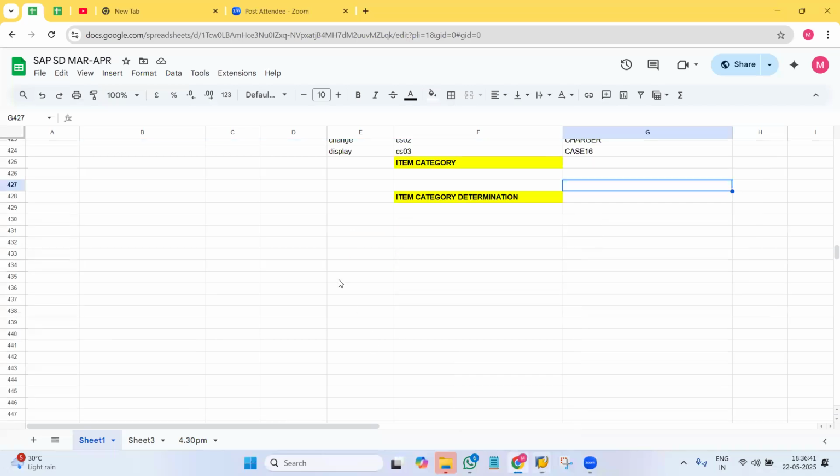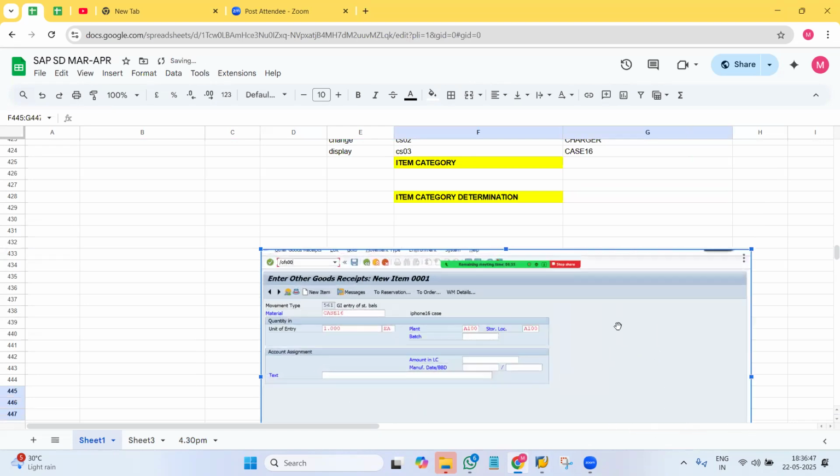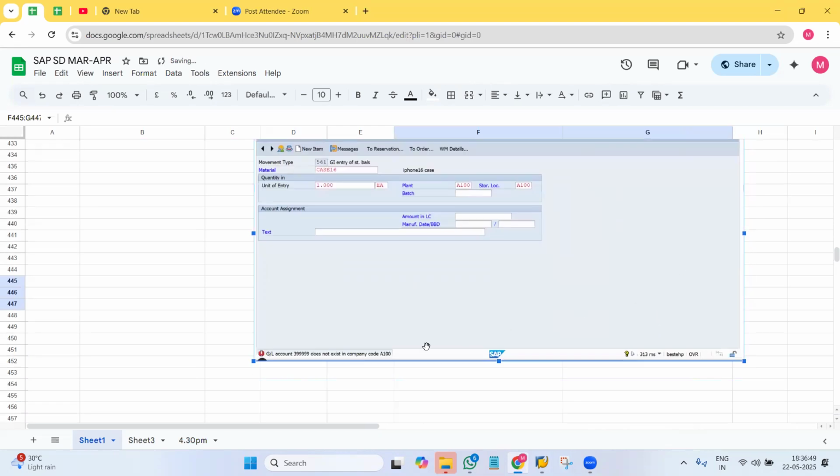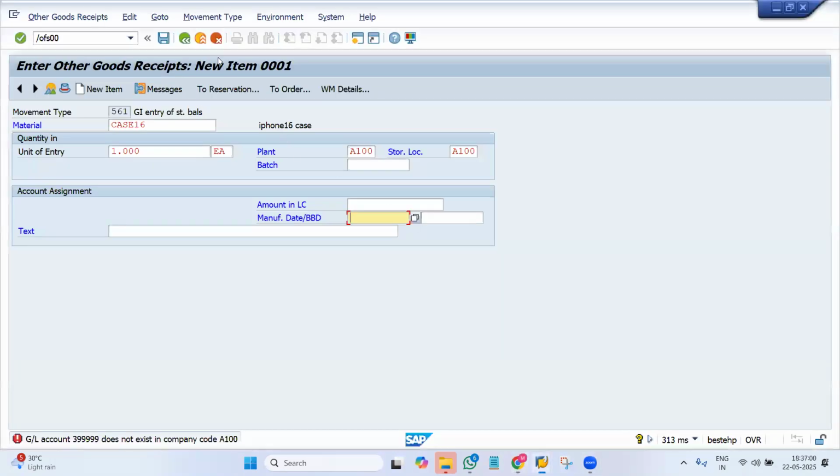This is an FI related issue, right? What the error is saying is that the GL account 39999 does not exist in our company code. So it is not there. What we need to do is create the same GL account in our company code. The T code to create GL accounts is FS00. So go to FS00.